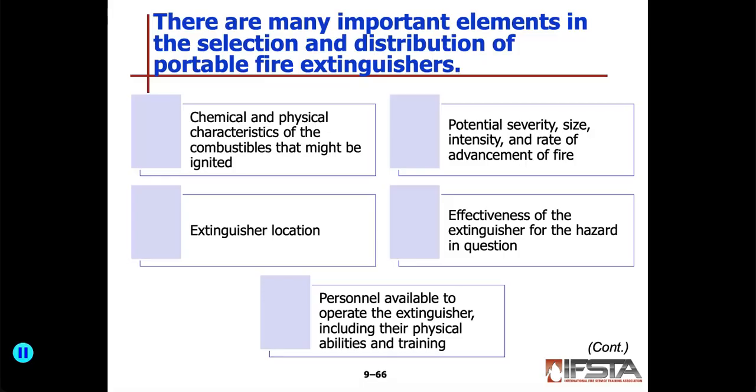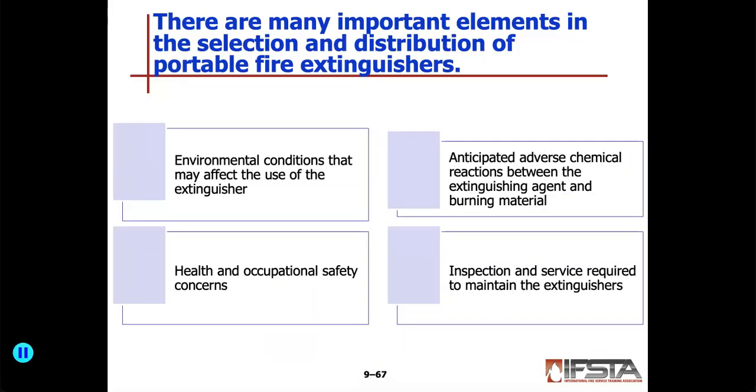Where are extinguishers located? The effectiveness of those extinguishers on the actual hazard itself. And then who's available to operate the extinguisher? Are they trained? Are they not trained? Do they have any physical limitations? Do they have the physical capabilities of using those fire extinguishers? The environmental conditions that may affect the use of the extinguisher. Are there wind conditions? Are there temperature conditions? What could cause problems with using those extinguishers?